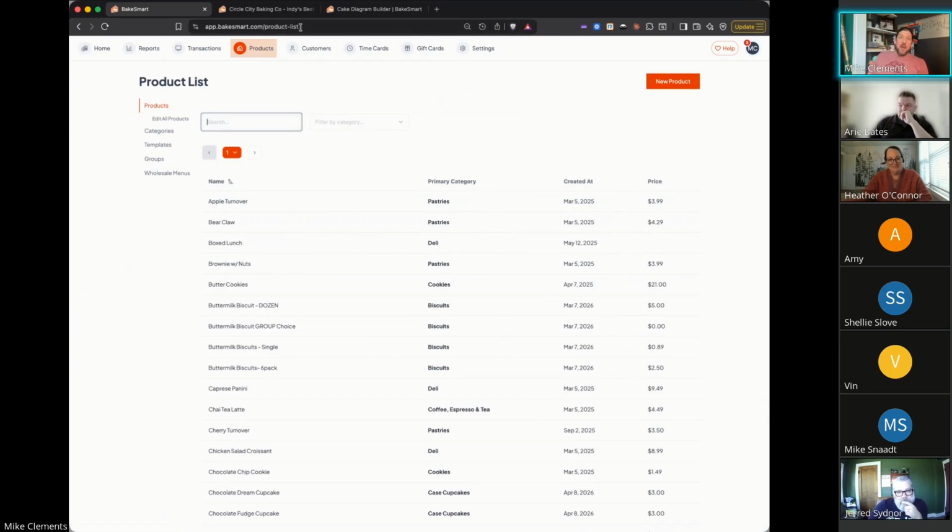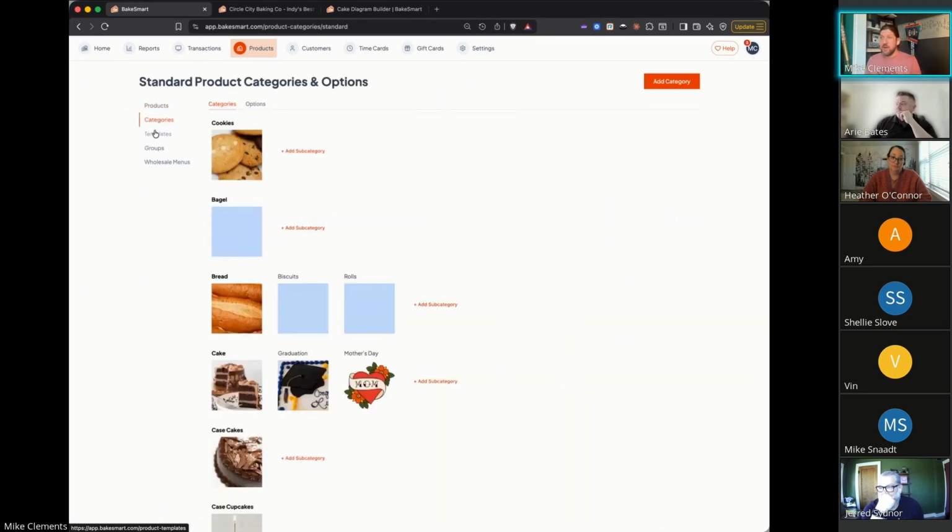So here we are in our products area of the application. This used to have a lot more going on. It's actually got less, but does more, which is nice. So we've got our products list. Pretty standard. These are all the things you sell. We've got our categories. This is how you organize the products.